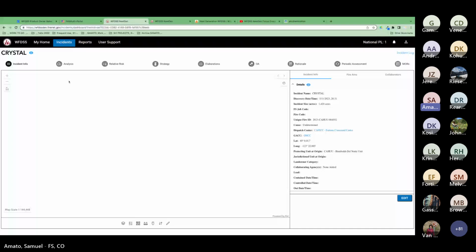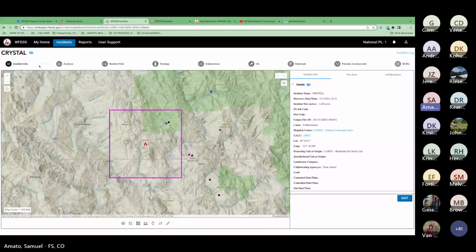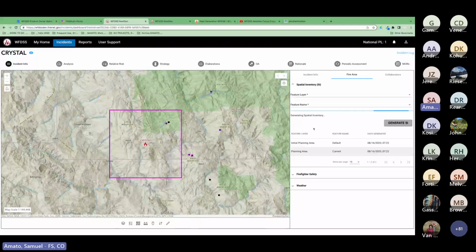This is really where reads are going to come into play. Here in the incident info, we have a spatial inventory, which in WFDSS Classic is equivalent to the values inventory. And what we're doing to get information to line officers more quickly is we're auto-generating this planning area, which is this purple square here. And then we're able to go out and hit some of these services and products available as a service right off the bat based on that planning area. So this is running a planning area right now.